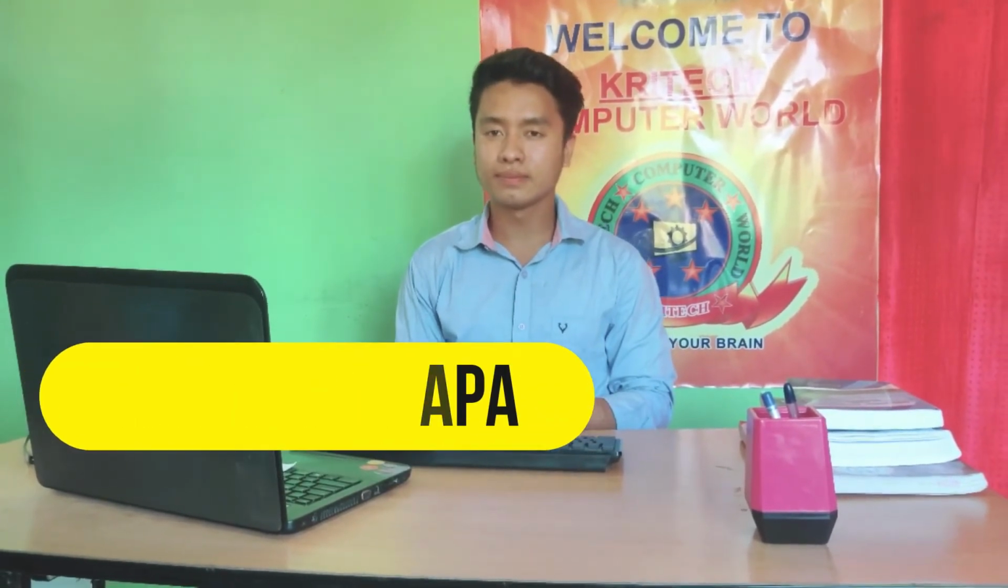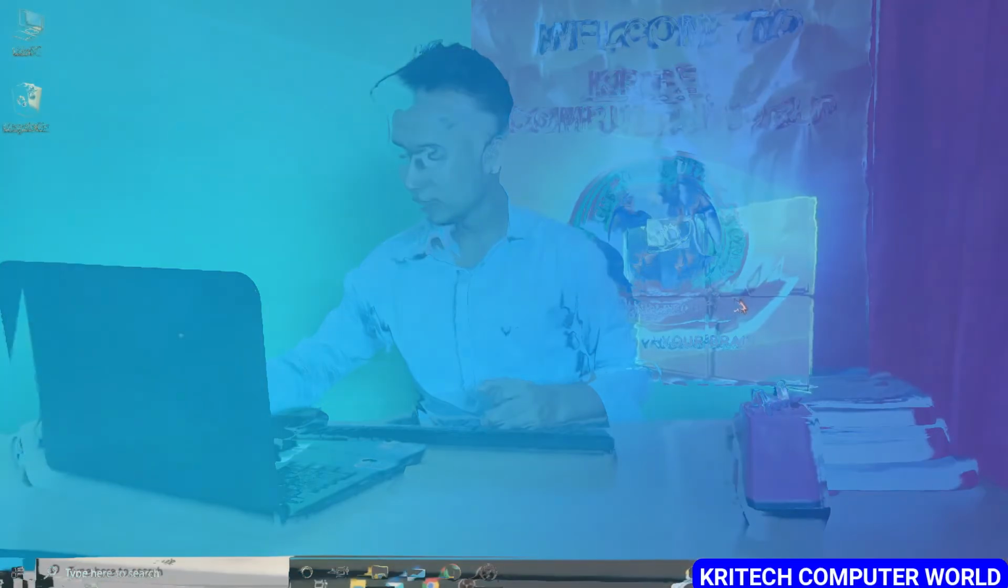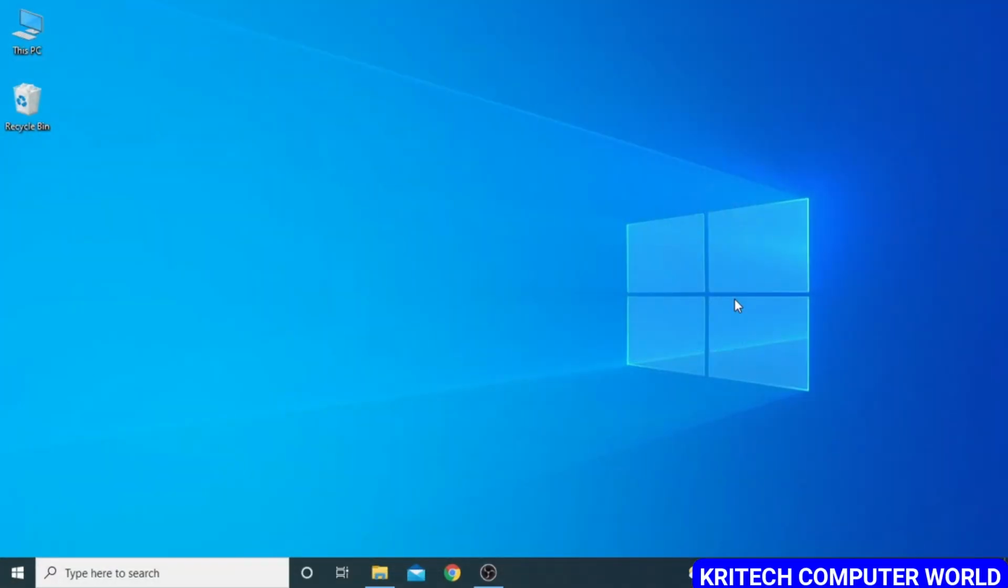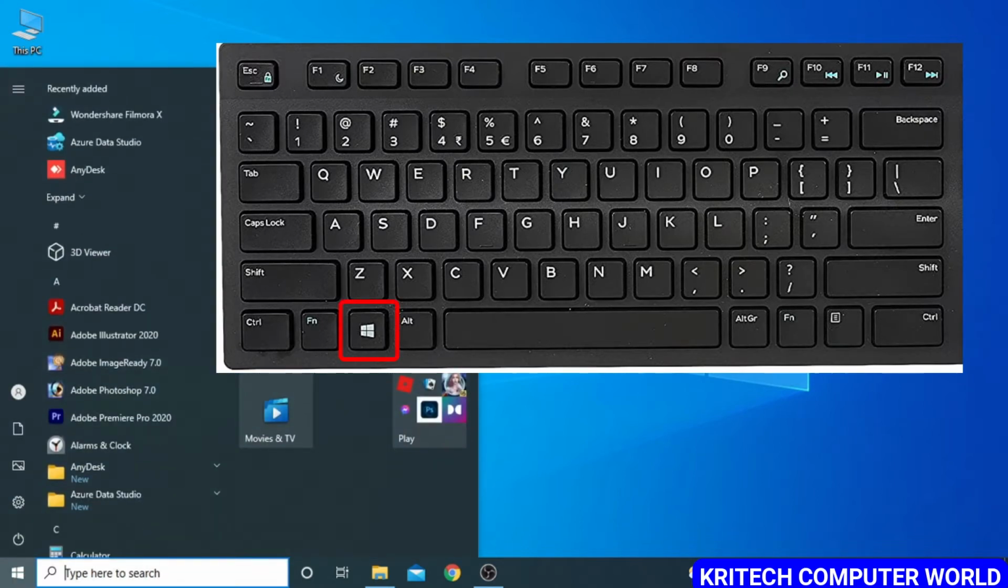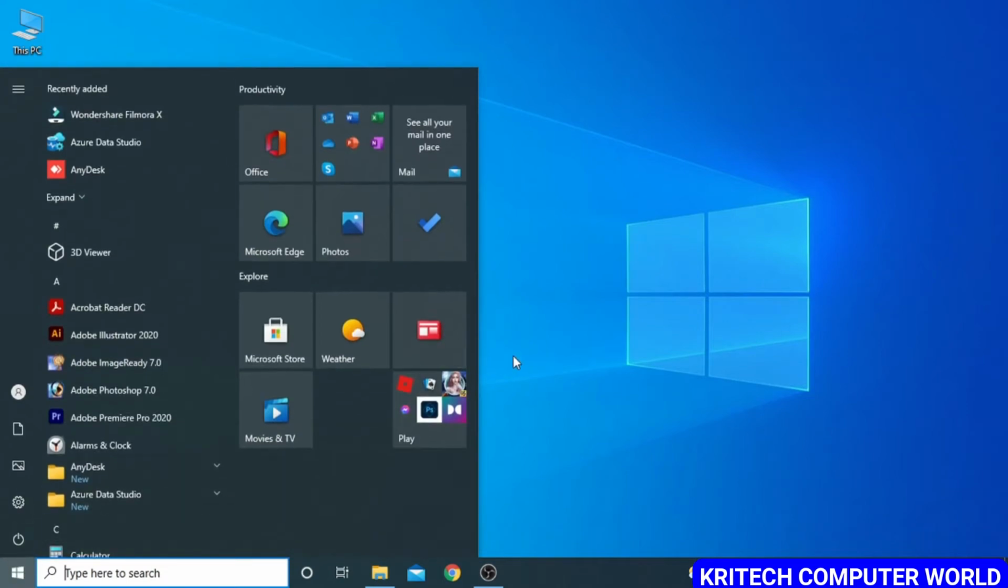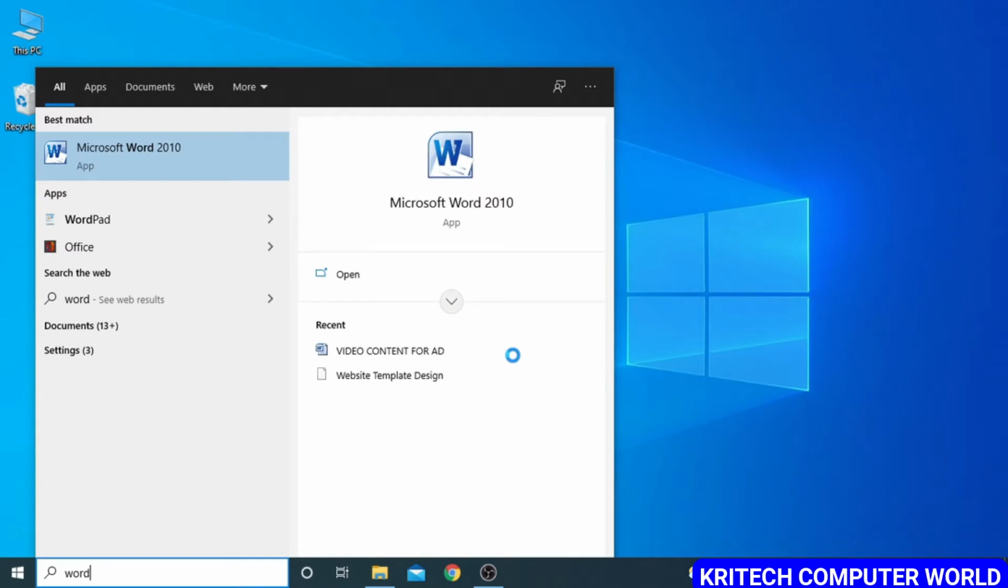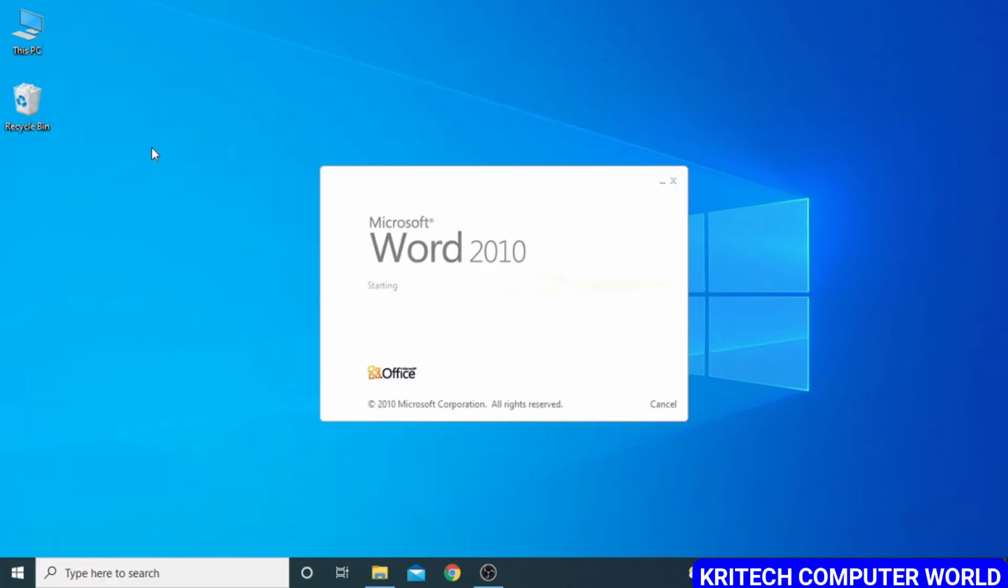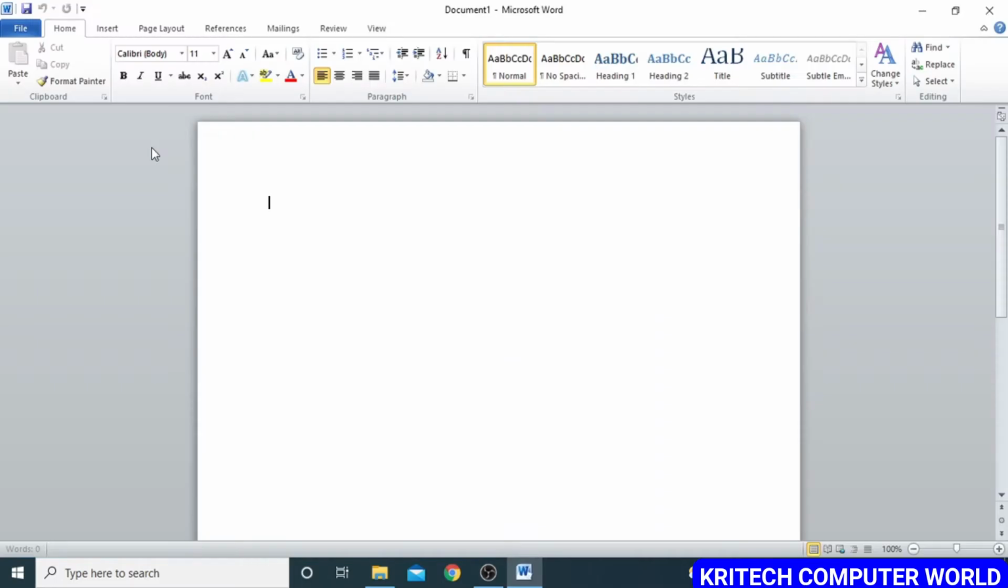Let's get started. So first of all, let me show how to open MS Word. For that, I'm pressing the Windows button, or we can simply click on it using the mouse. Here just type Word, W-O-R-D, and hit enter, or as you can see the application displayed here, you can simply click on it and open it. So I can simply hit enter. For now I'm closing it.